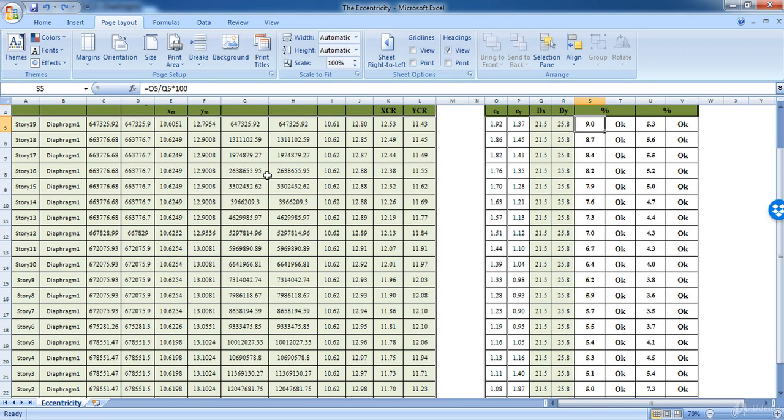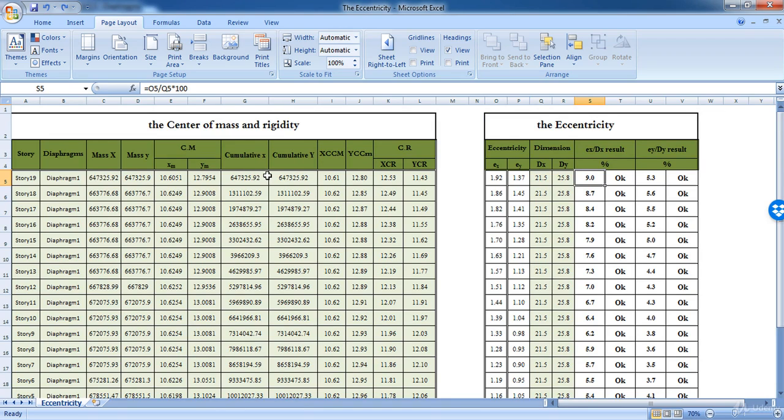Now it is the end of our lesson. In the next lesson we are going to talk about the irregularities types. So hang on for that.